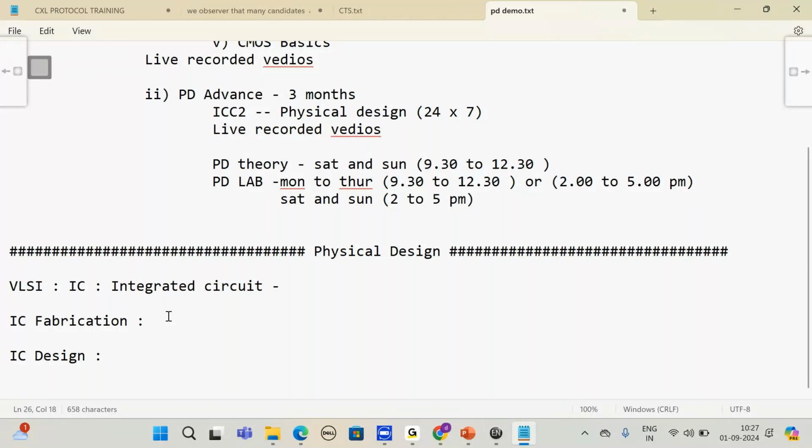That type of mass production foundries we don't have in India till now. So our government is planning to set up a foundry, but I don't know when they are going to establish that. So foundry is a place where IC gets fabricated. That place is called as what? Foundry.